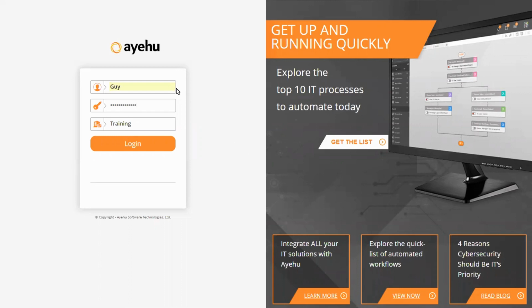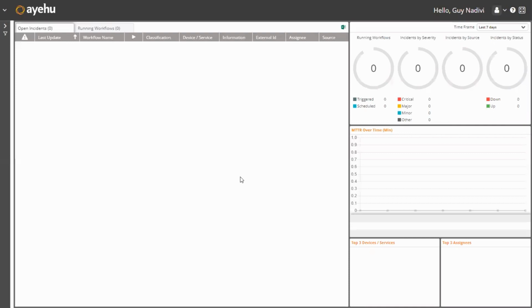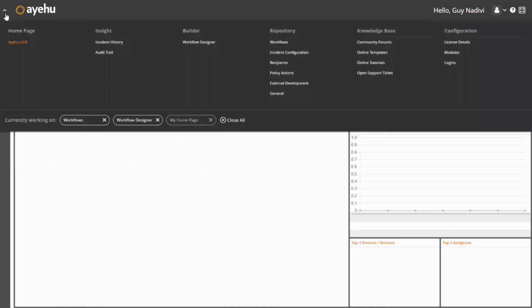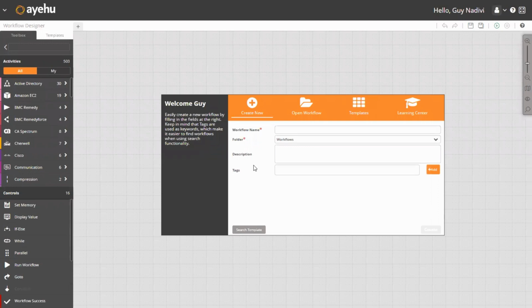Let's get started by logging in with our username, password, and tenant name. Clicking this arrow in the upper left displays our main menu. From here, we'll start by selecting the Workflow Designer option under the Builder submenu. When we enter the Workflow Designer, the system prompts us to create a new workflow. We just need to enter a few pieces of information.